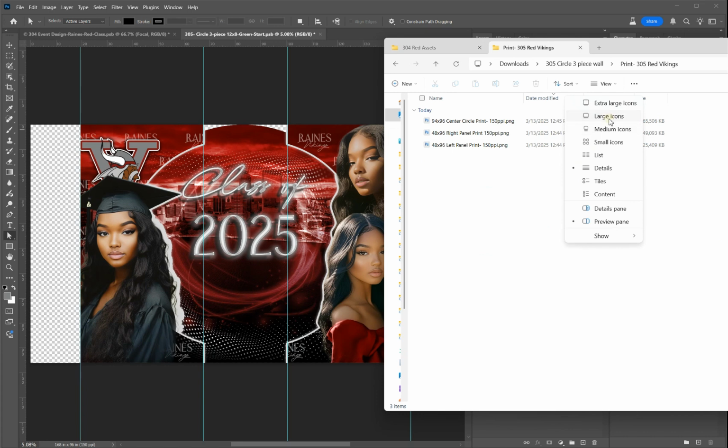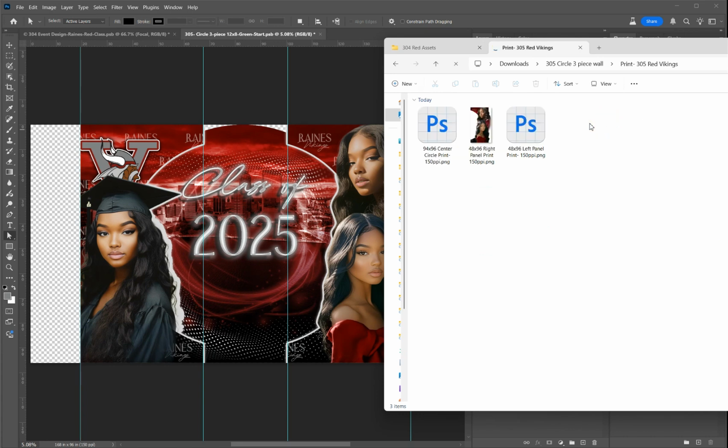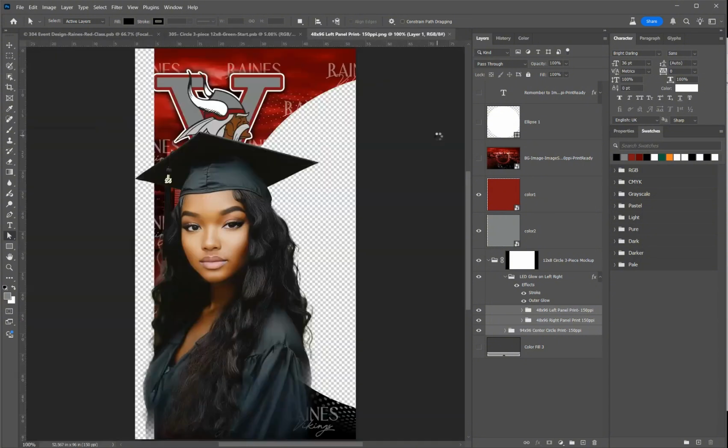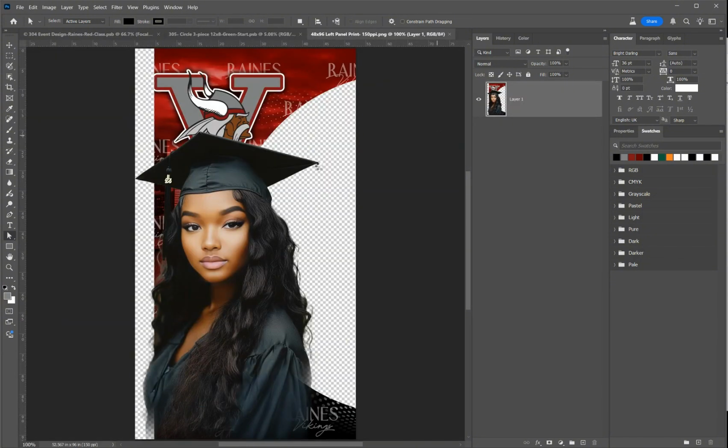If I want to preview it, I can go to my large icons here, and I'll see the center circle, the right side and the left side, and let's go ahead and open these up. They will not be editable. They are PNGs, but they are ready for print.